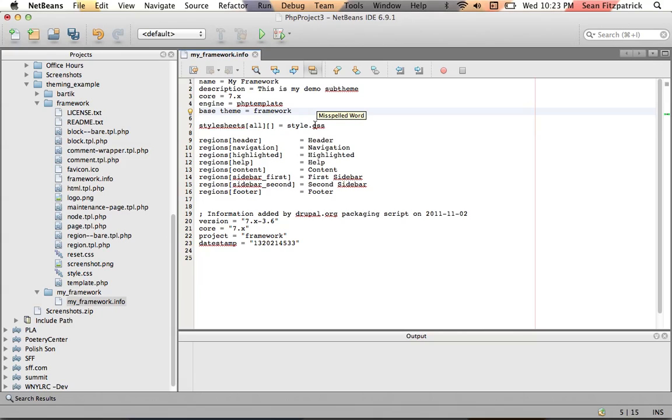Framework's stylesheet.css will automatically come into play in my subtheme because I've listed framework as a base theme. So my framework subtheme will automatically pull framework's style.css into my subtheme. So if I want to add a new style sheet, I can leave this line the way it is and just add my new style sheet name.